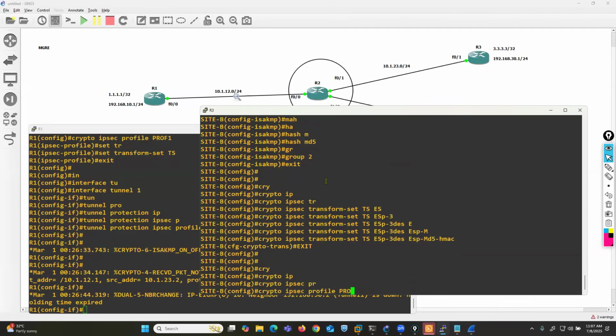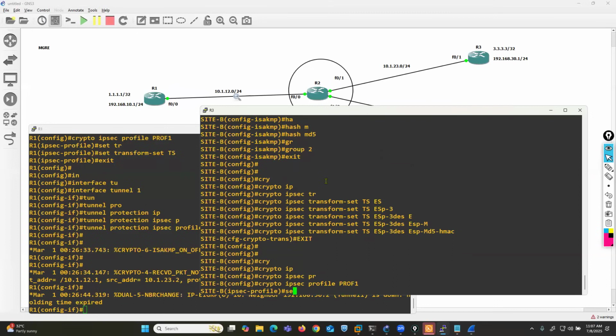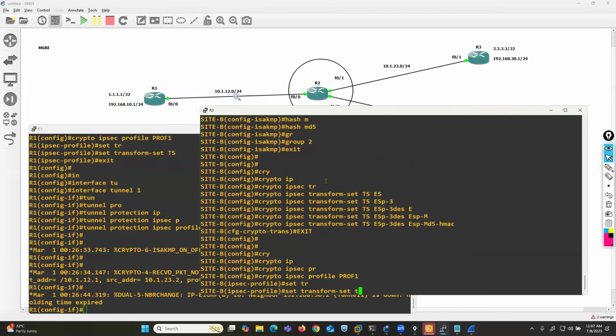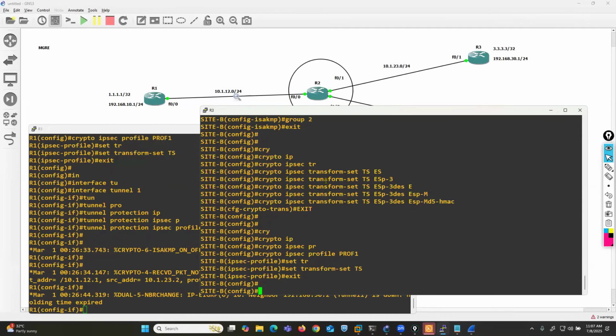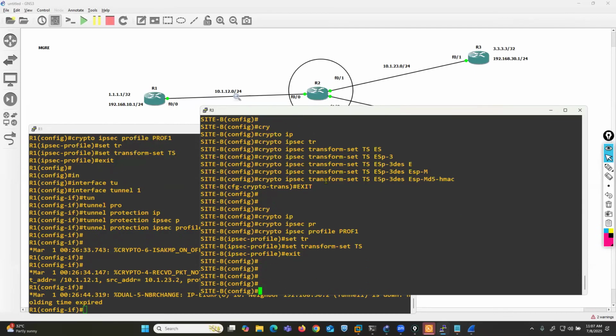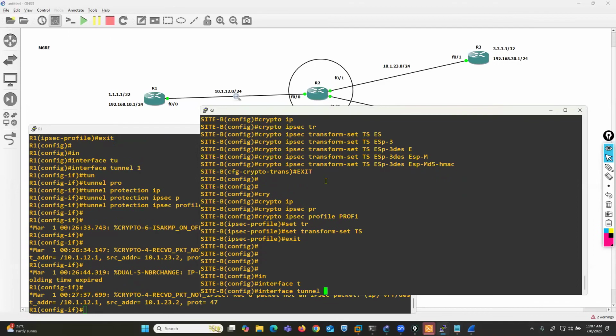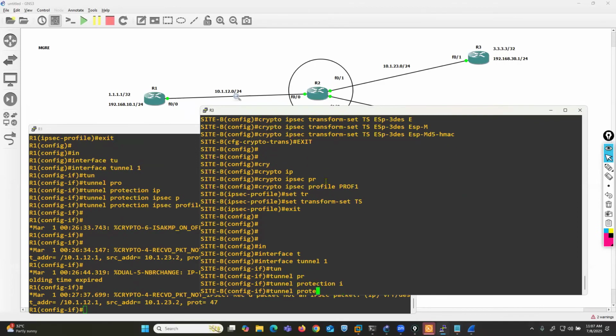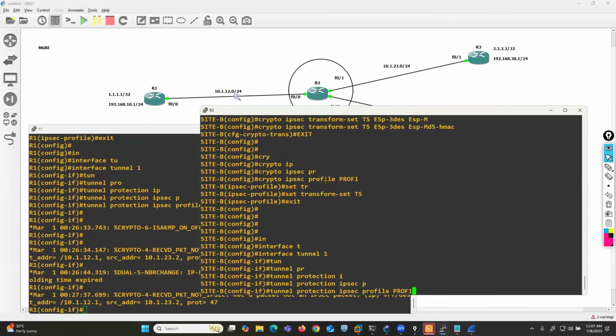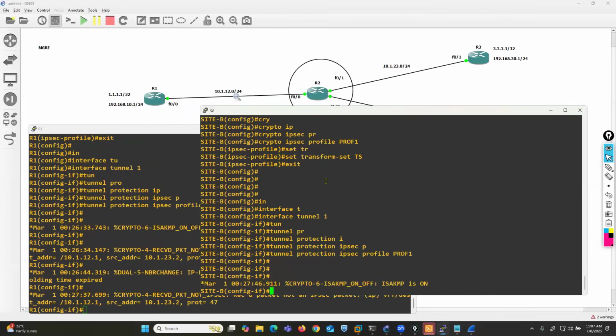Now crypto ipsec profile, the name is what? Prof1. Set transform-set is what? TS. And now we can apply this profile on interface tunnel 1. tunnel protection ipsec profile is what? Prof1.